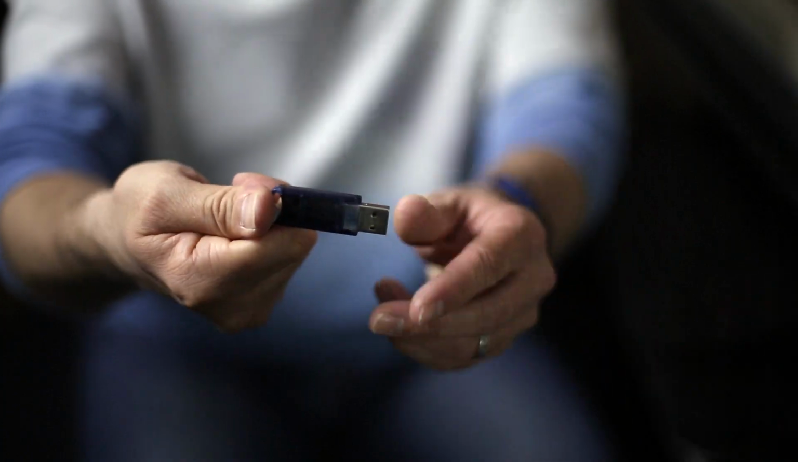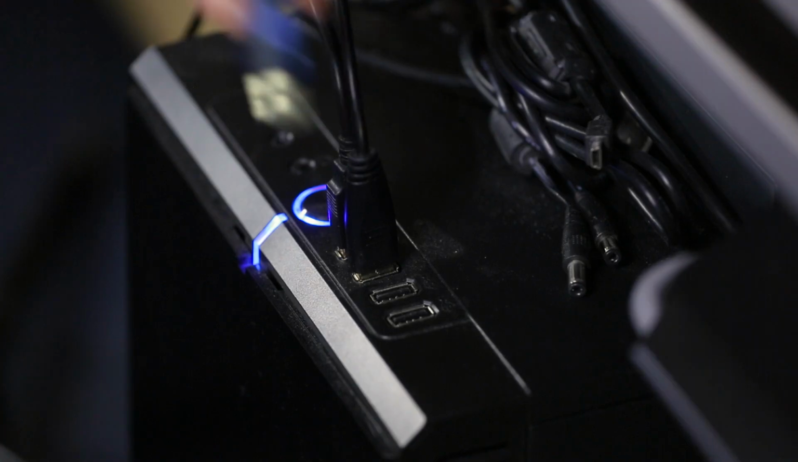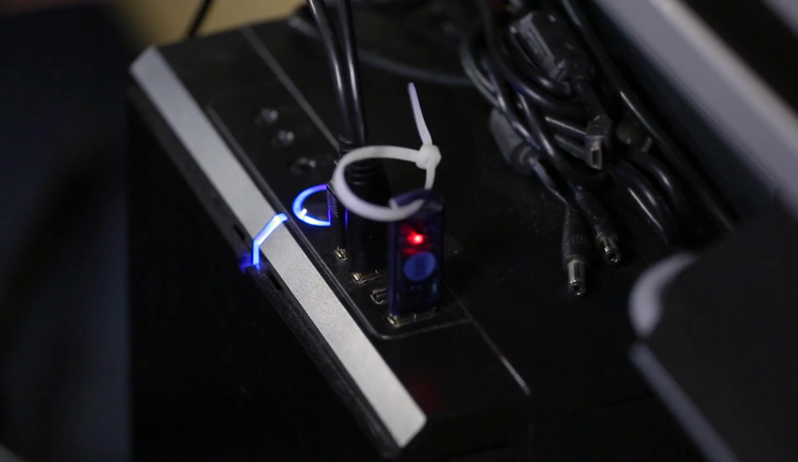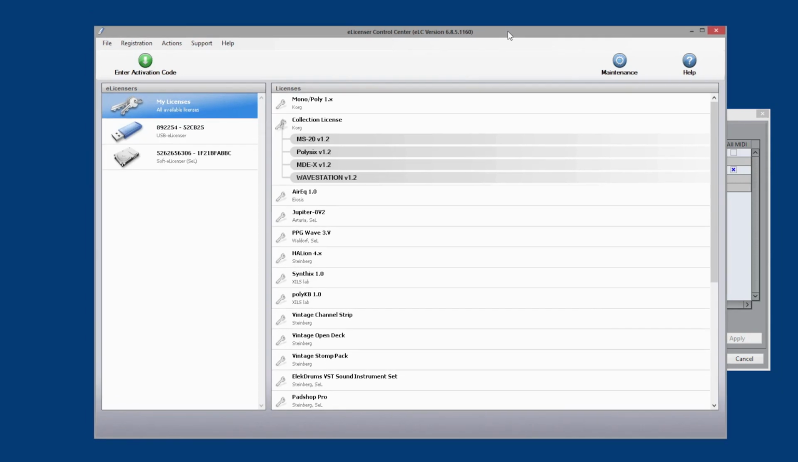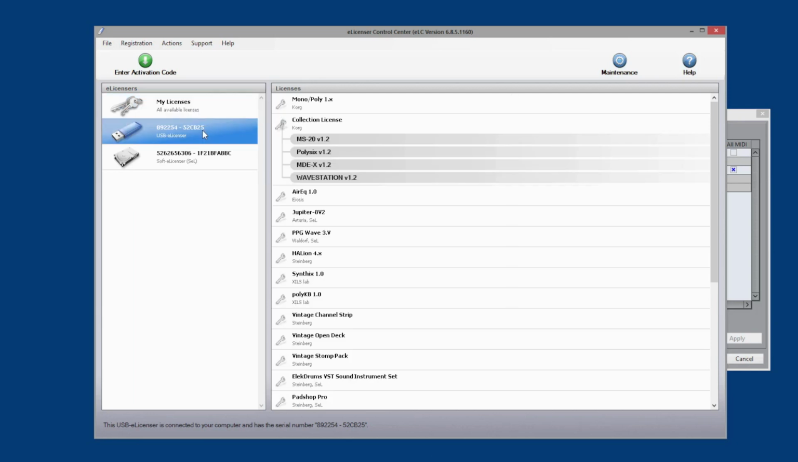And for that, you'll need one of these, which is a dongle. It's an e-licenser dongle. And for that, you'll also need to ensure that you have a code that you can actually enter into the e-licenser software, which we can look at now. So if we bring up the e-licenser window, you can see here this shows all the existing licenses associated with the dongle that I showed you earlier.